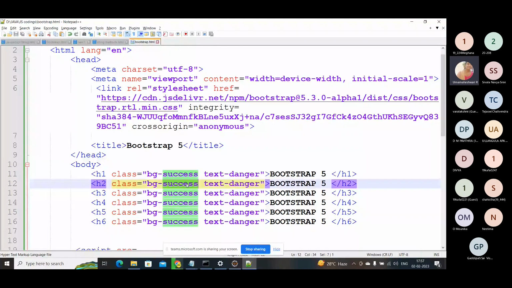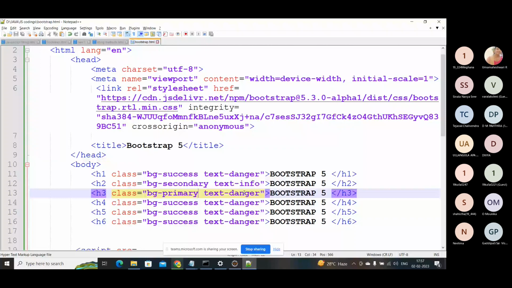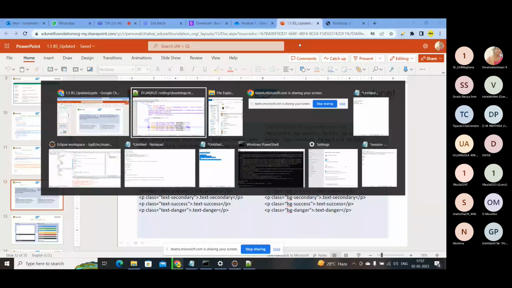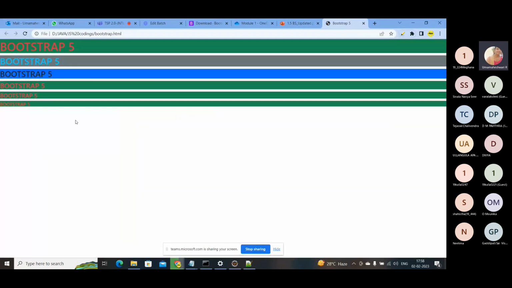Okay, and we can also change the colors. I'm giving it as secondary. Secondary will be a gray color, and I'm giving info. Info will be in some light blue color. And I'm giving primary. Primary will be a blue color. Then I will go with dark. Dark is a black color. So let's check. Like this, it will be displayed.